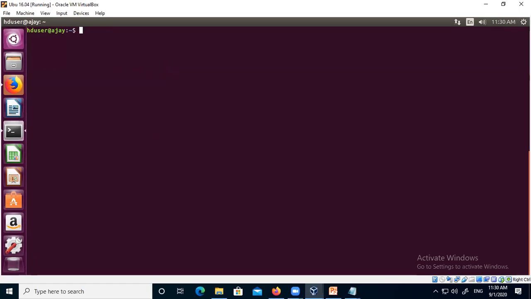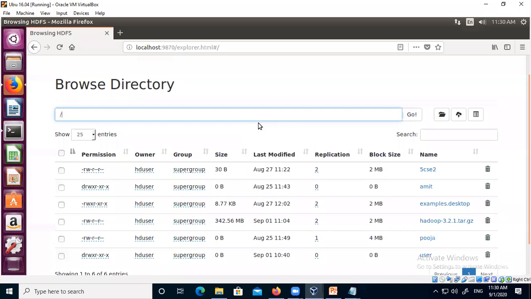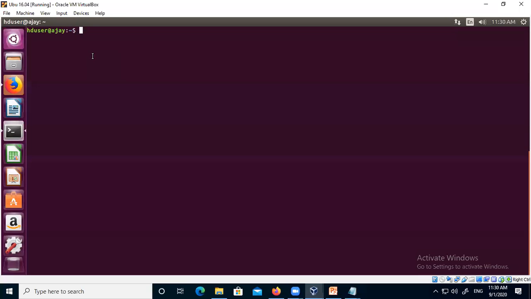What I'm telling you is that you can copy a file from your distributed file system like this. This is your distributed file system, the web UI. ये file 5CSE2 I want to copy into my local file system. So when I'm asking you कि file कहाँ copy होगी, it will be copied where you are in the current path. How does the current path become /user/HDuser? It would be copied here in home HDuser. /user/HDuser is on the HDFS. It's nothing to do with the local file system.